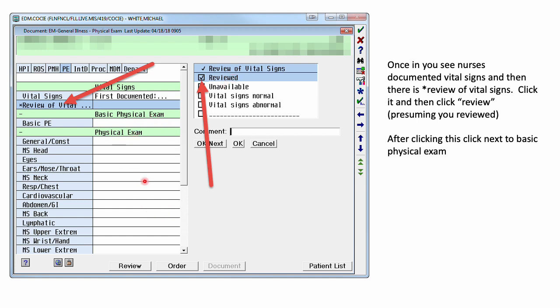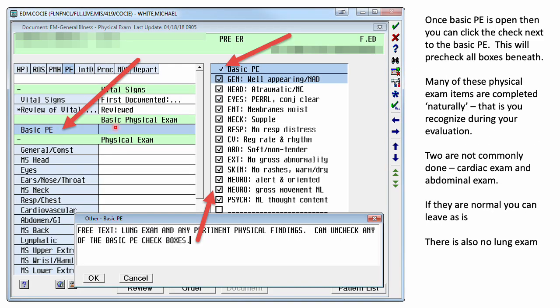Okay, next thing, ignore all this down here. We're not going to go there. We're going to go to the basic physical exam. We're going to click here. When you click there, it's going to bring up this general physical exam right here. I have clicked here, which put a check mark in all of those boxes all the way down. If there's things that I did not do, I would just simply unclick them.